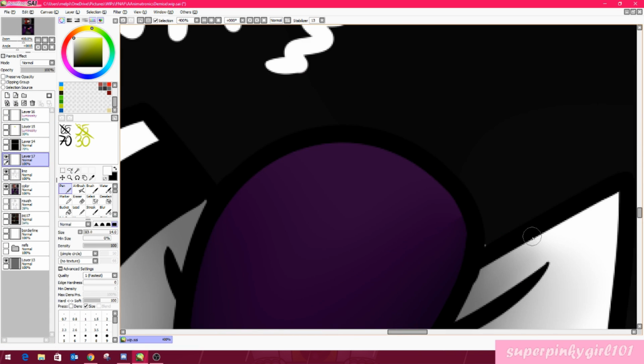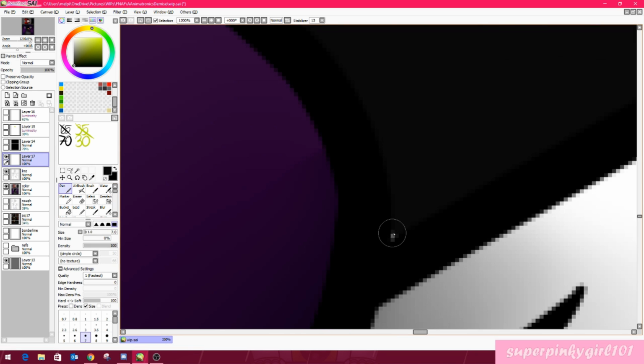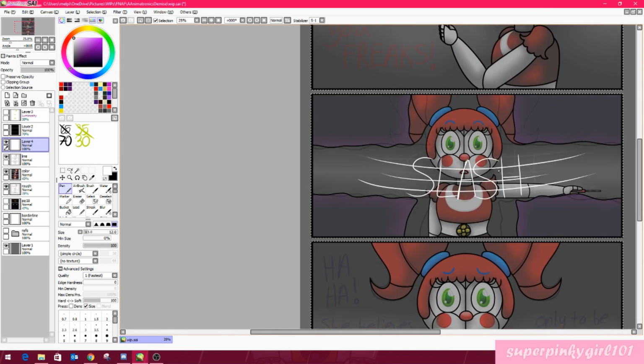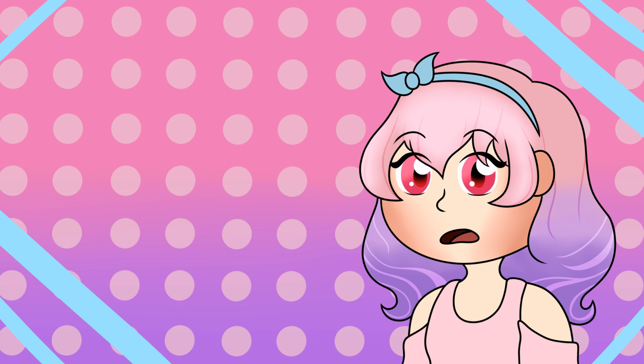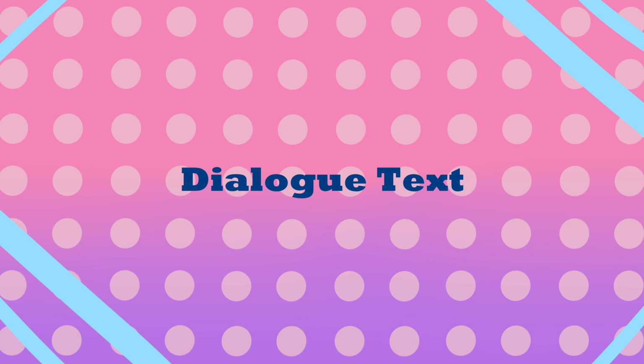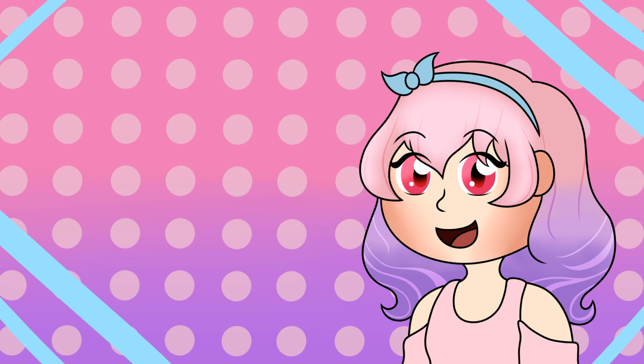I also add motion sound text like the snap of the key card and the slash of the utility knife. If there are any other effects besides the ones I've already mentioned, I would add them now before moving on to the final step. The last step is to add the dialogue to the panels.